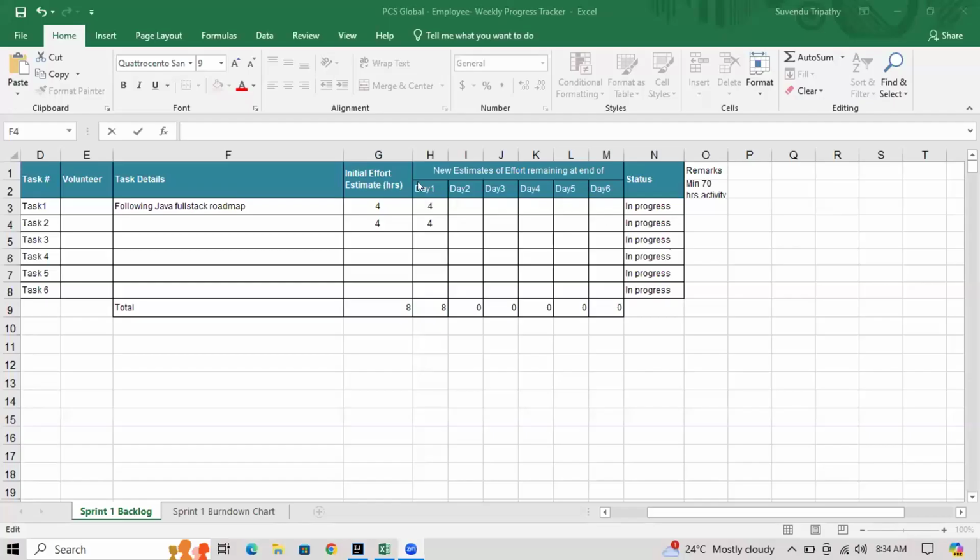Actually, yesterday I went through Java OOPs concepts and conditional statements. Can you share your screen and work progress? Yes. The things you are explaining, you have already mentioned in the Excel sheet, right? We'll look at that one. Yes, Java full stack roadmap. Just remove this one and write the topic name. That is the Java full stack roadmap.